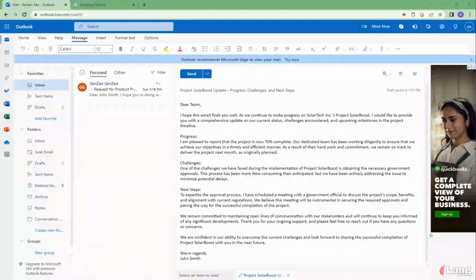So that's it, guys. Hopefully this was a helpful module, especially because the project update email is a very common email that you might have to send out multiple times in a week. So using ChatGPT to write this for you will really save you a lot of time and effort.